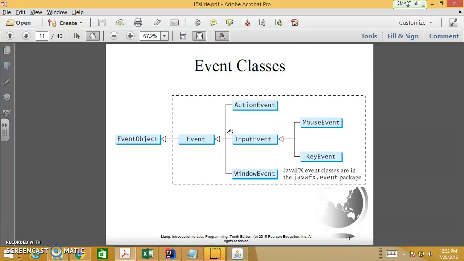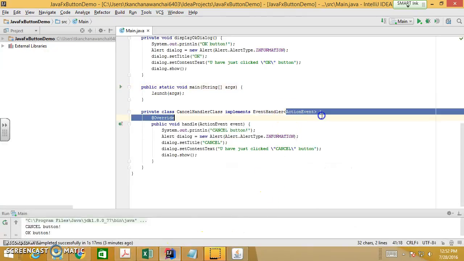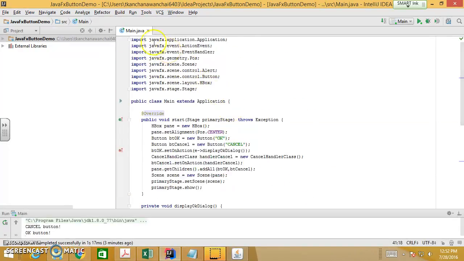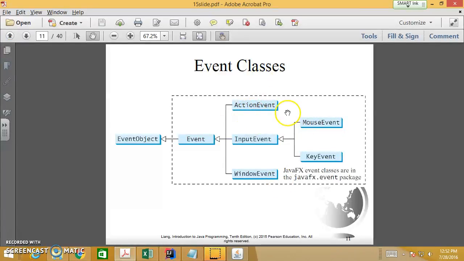Now let's look at the event classes. We use them, we learn them, we see them. Event has an action event, and what we use is action event. Action event extends from event, and event extends from event object. We also have input event, which has mouse event and key event extending from it, and we have window event. So JavaFX event classes are in the javafx.event package. We've seen that package, action event, event handler, the action event that we refer to here.